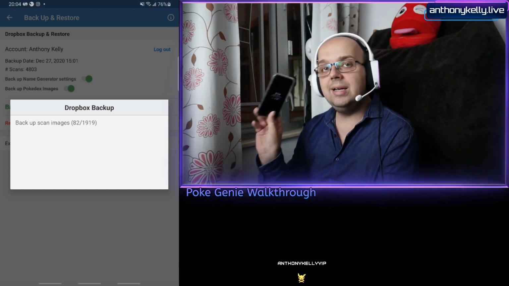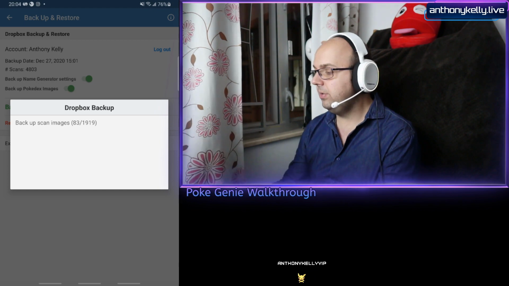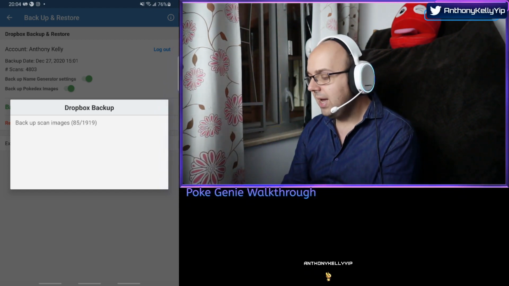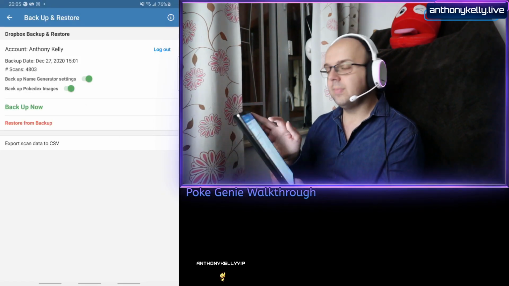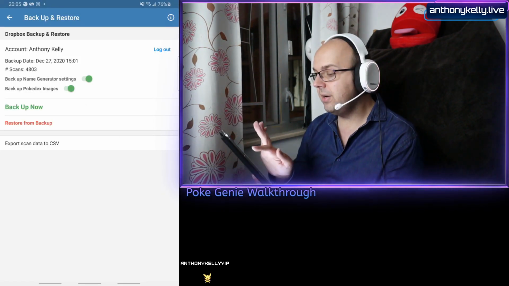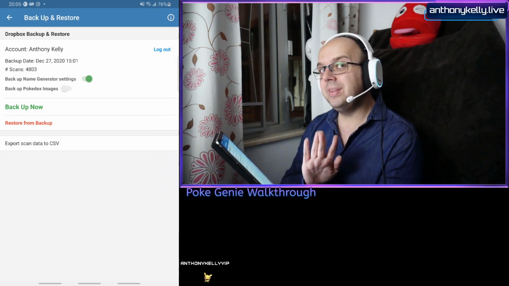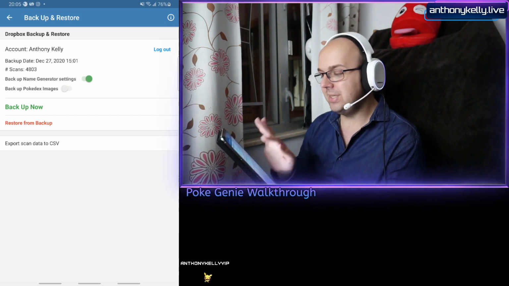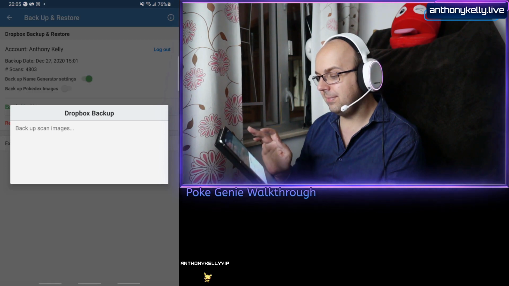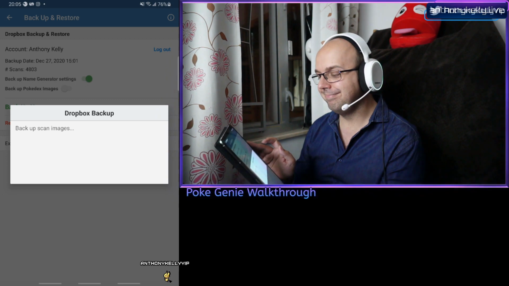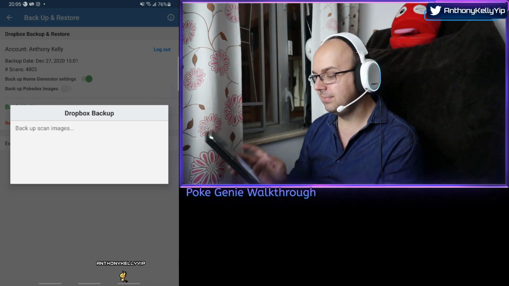So right now, my list of Pokemon on my phone and on my tablet are not really synchronized. And I think that's a shame. It says here that you can turn off backup Pokedex images, and you would assume that that would make it faster. But watch this. It's still backing up the scan images. And it's still going to take forever.